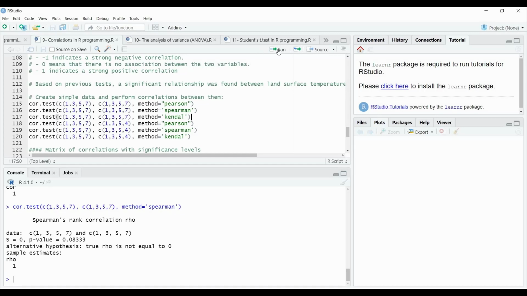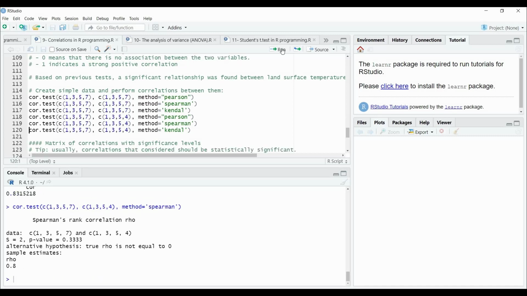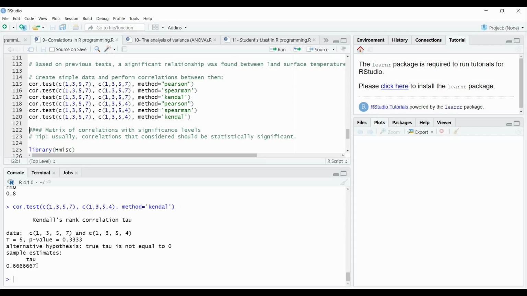Using Kendall, if we change, let's say, only one value in the second group, we change the 7 to 4 to test how it changes. Now, the R correlation coefficient changed from 1 to 0.83, and in the Spearman method 0.8, and in the Kendall method 0.66.